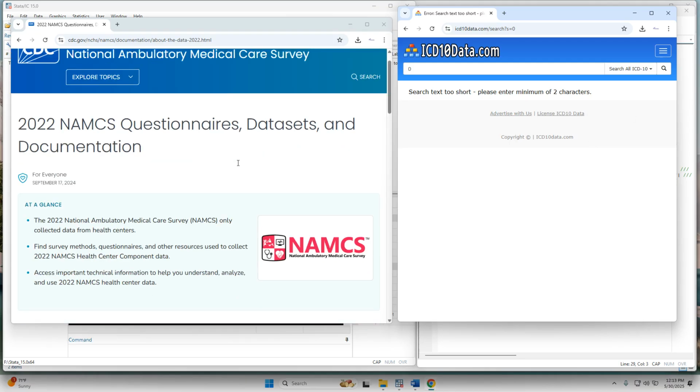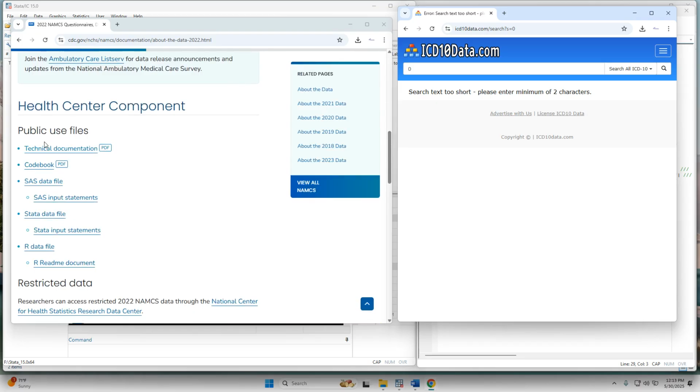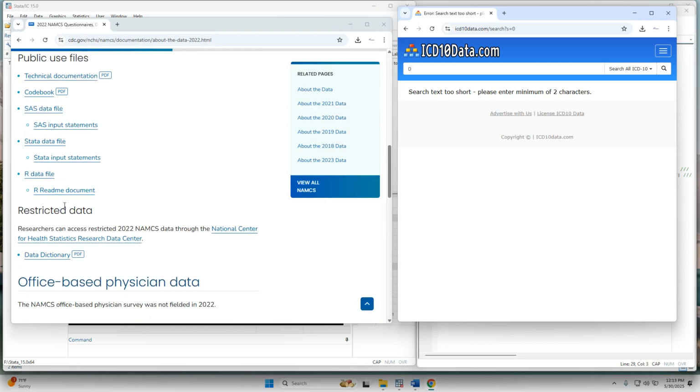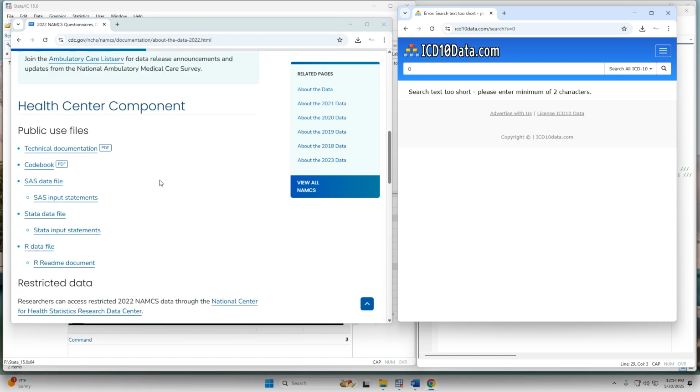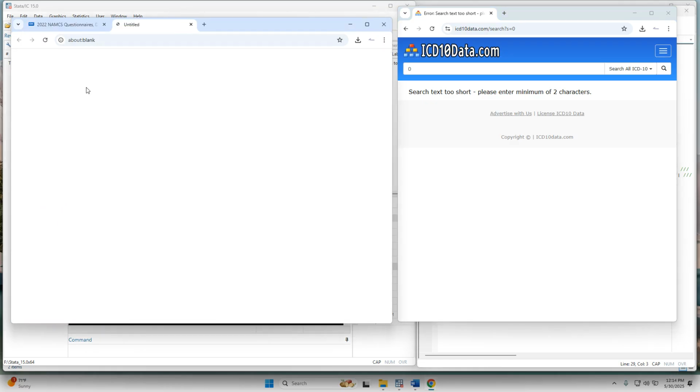And this data is in two types. We have public use files and restricted data. Highly confidential data, especially in cancer, is under restricted data, and for that you have to follow the link and do the necessary steps so that you can have access. In my case here, we are just going to use the public use files, and I'm going to use the STATA data file. So I just click STATA data file to download it.